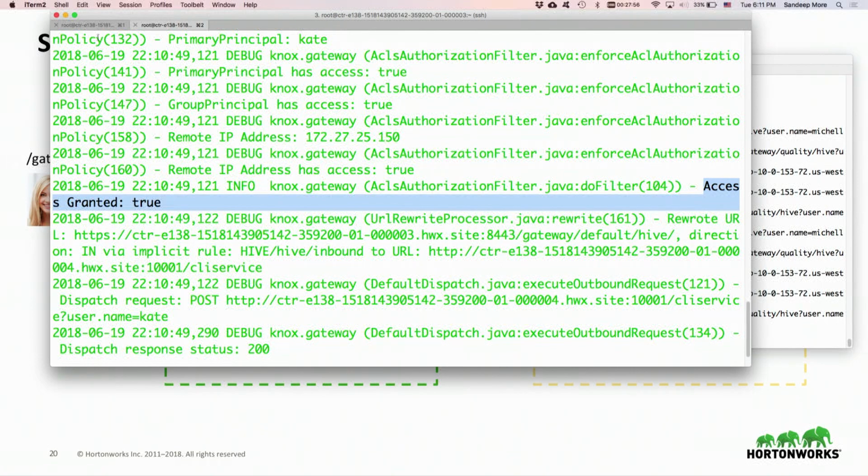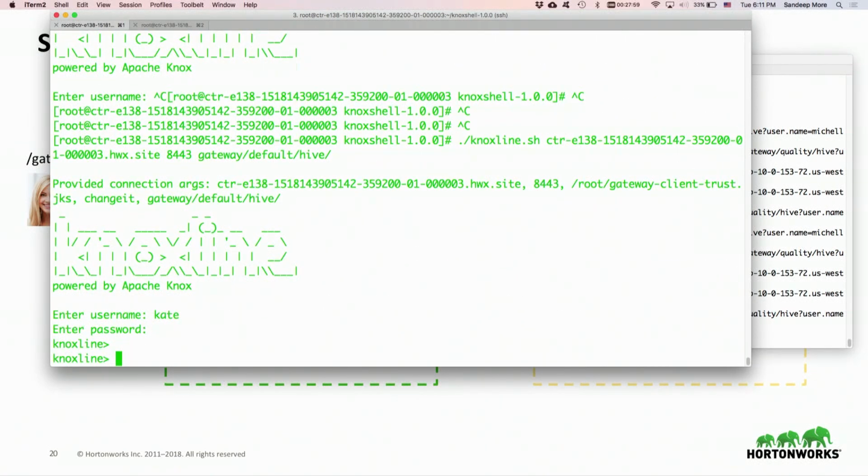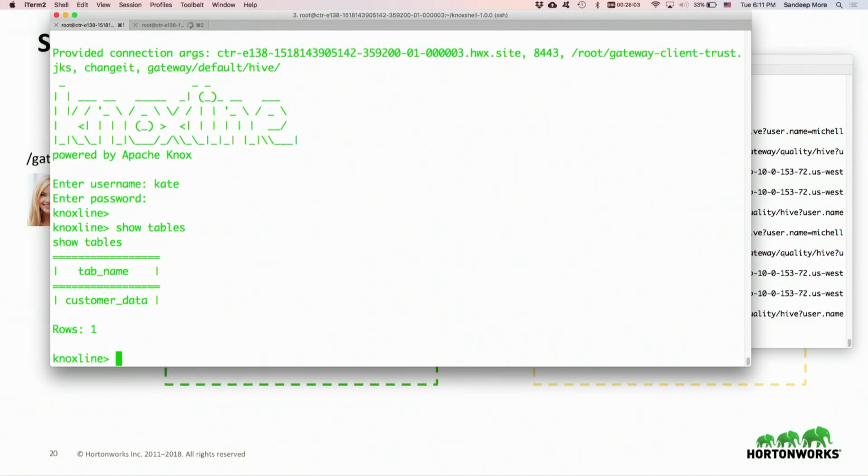So let's see if Kate can see any tables. Now, since this is a local database, you can see customer data, so this is just one table. But you get the idea that she has access to the customer data. Now let's go back.